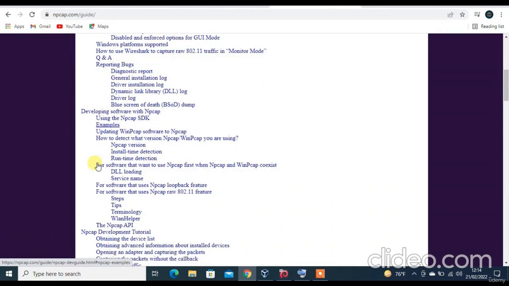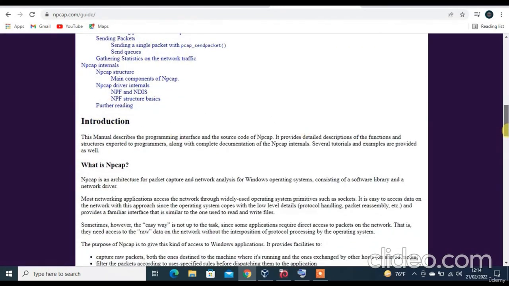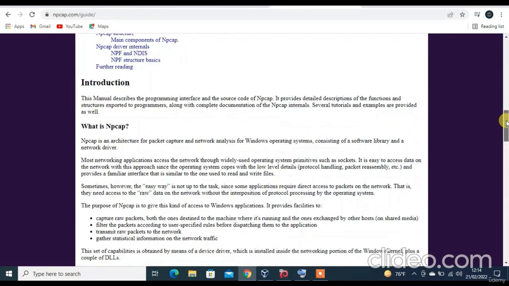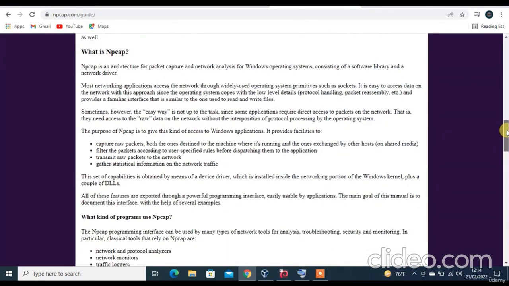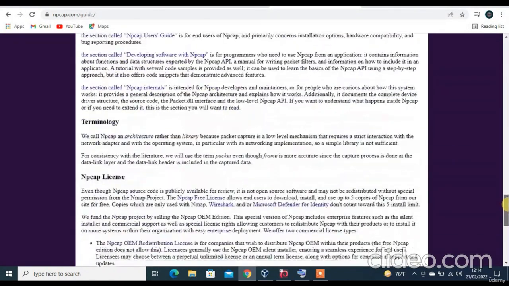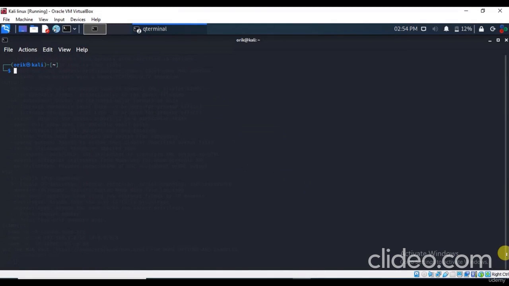Nmap can adapt to network conditions, including latency and congestion during a scan. Actually, Nmap started as a Linux utility and was ported to other systems including Windows, Mac OS, and BSD. It is most popular on Linux, followed by Windows. Here are some basic features, technology, and license. All the information about Nmap you can find here.